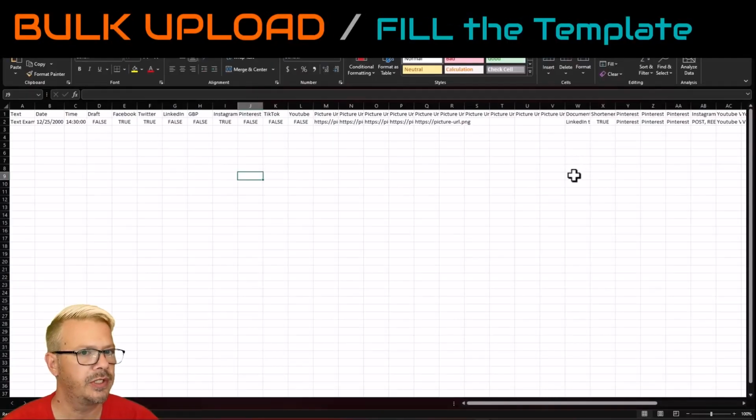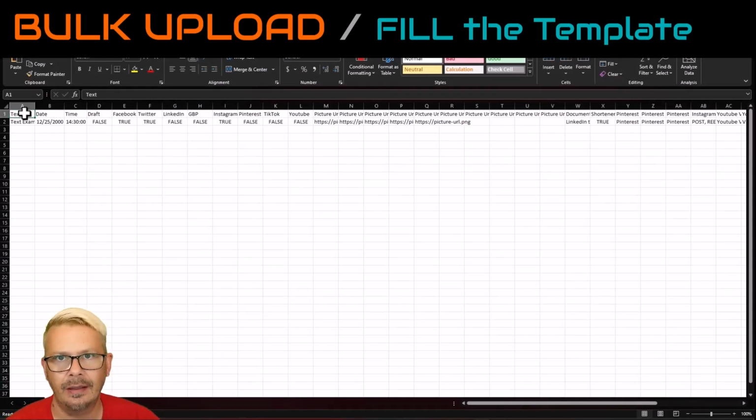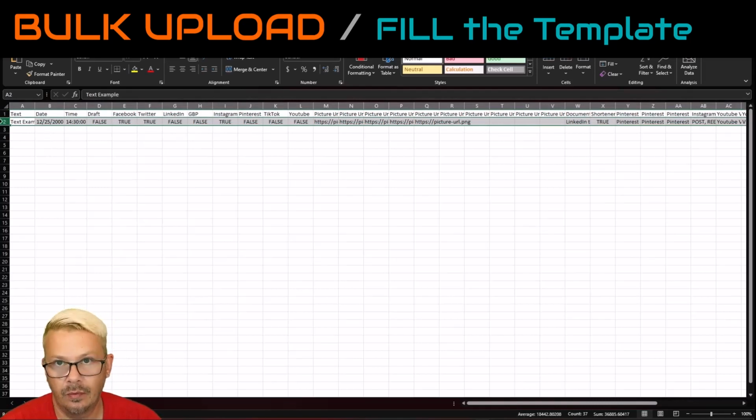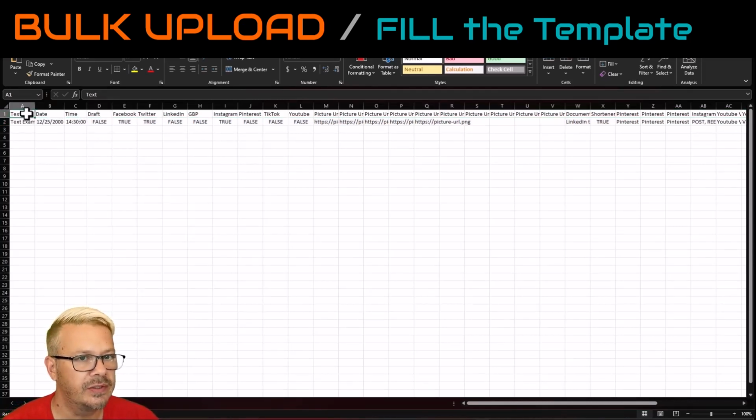Here is what our spreadsheet looks like. This is the template spreadsheet, and there's a lot of columns, but don't let it intimidate you. The first row here is the field name, and then the second row is an example of what you might put in that particular field. You can change a lot of these things, and you will for each individual post. So the first thing that you have is the text of your post. And yes, you can include emojis in here. So these are the words you type out, the things that you're going to put up as text.